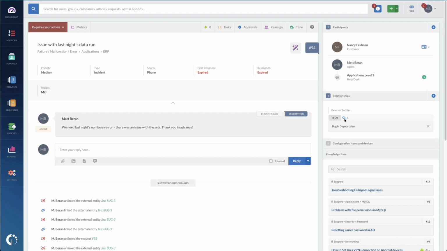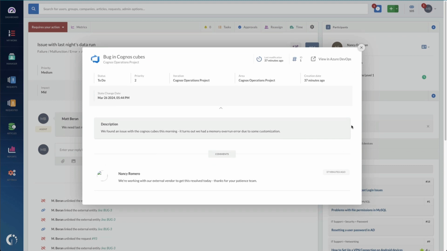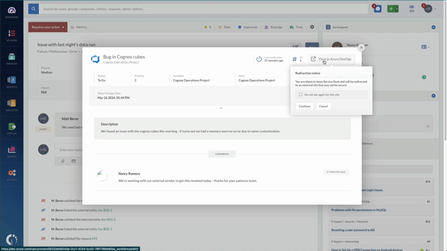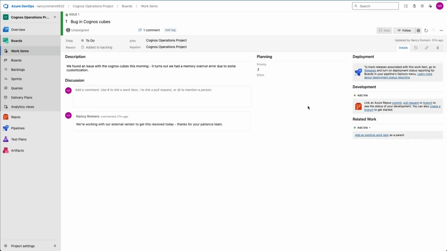I can see a little Azure DevOps icon here, and I can see this relationship under relationships. When I click on it, I'm given some of the details like the status and priority, who has commented on it, the area that it's in, and any description that we've got. I can also, if I need to, click on this to view it in Azure DevOps and see the actual bug itself. This is particularly useful because this way you can associate service and support work to your development activities.